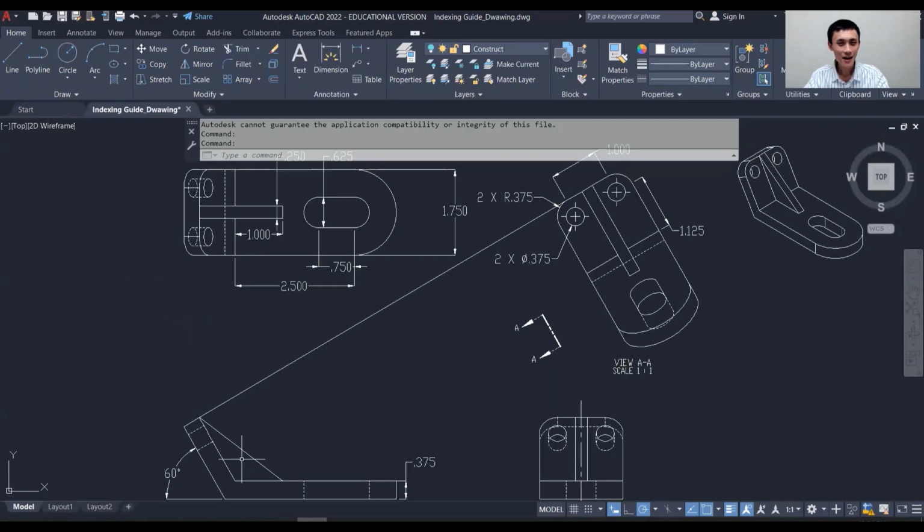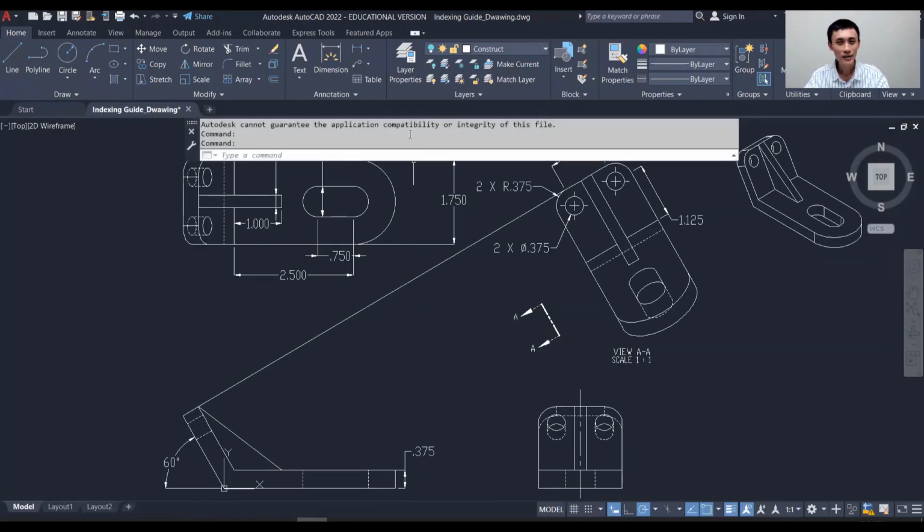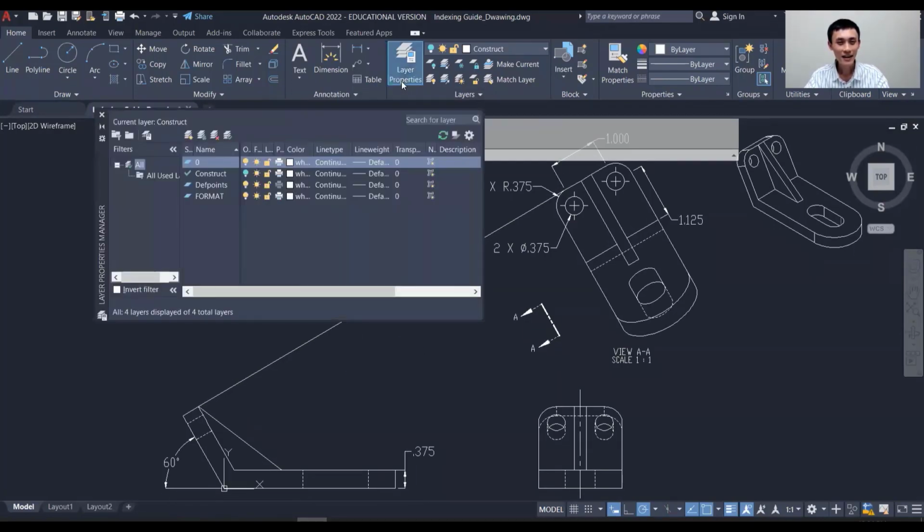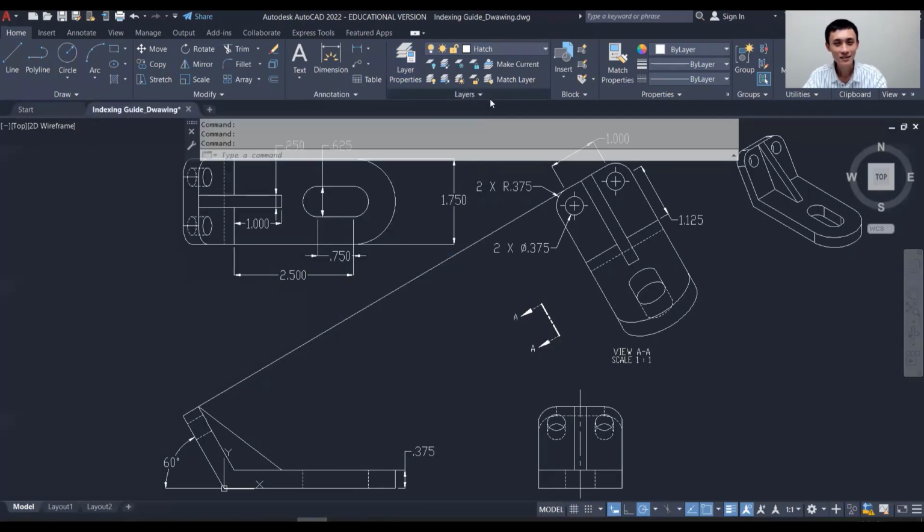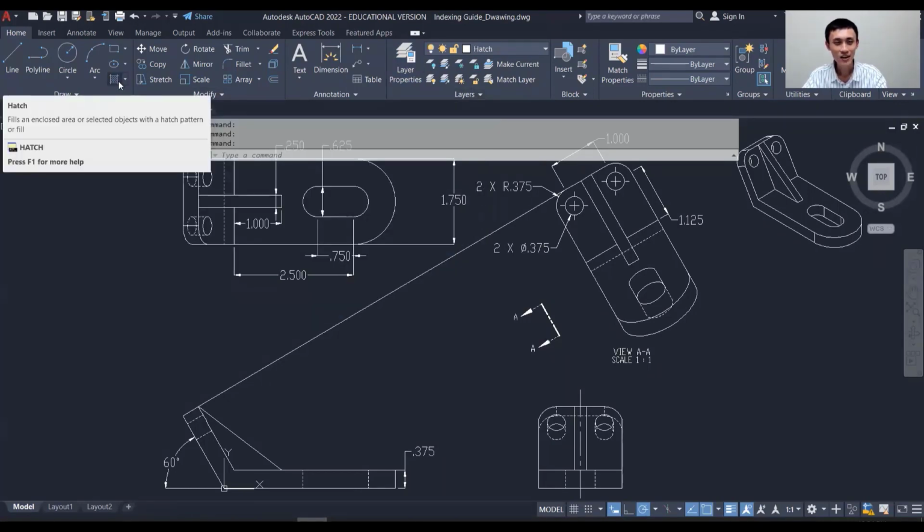So instead of the front view here, we might want to create a section view that passes through this hole here and goes in the middle of the rib and shows this slot, and to the right, then goes to the top. So first of all, let's make a hatch. So let's create a new layer and call it hatch. Then make it current, then close it. Then hatch is over here.